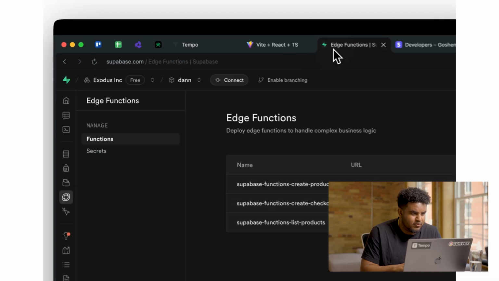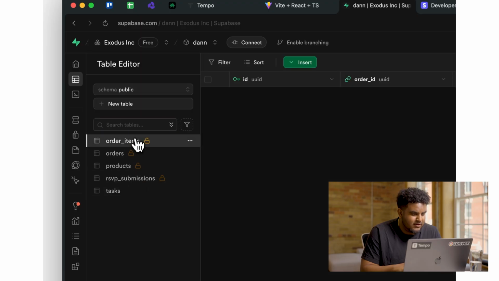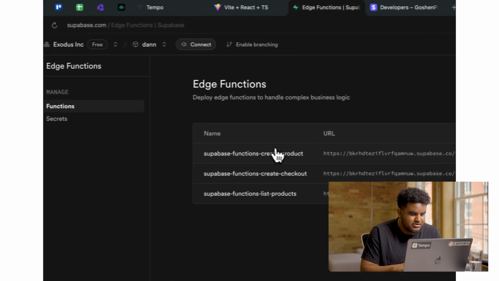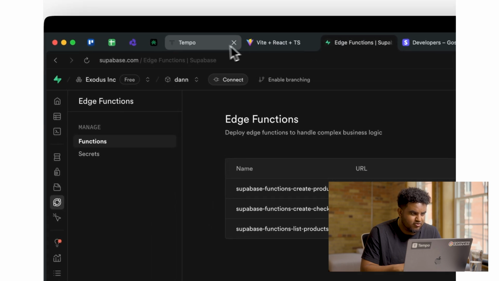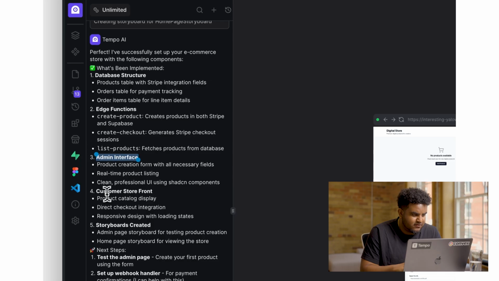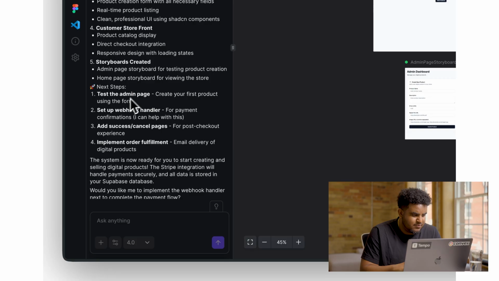So if we go to Supabase, we'll see in the table editor some new tables created, which is nice. And then if we go to edge functions, we see some new edge functions just created as well. So it did that. And then it says admin interface, customer storefront, storyboards created. Next step, test the admin page, set up webhook handler, and then add success and cancel pages and implement order fulfillment.